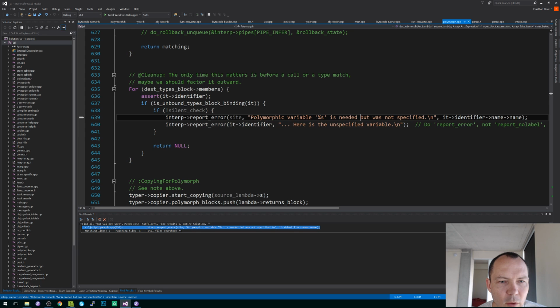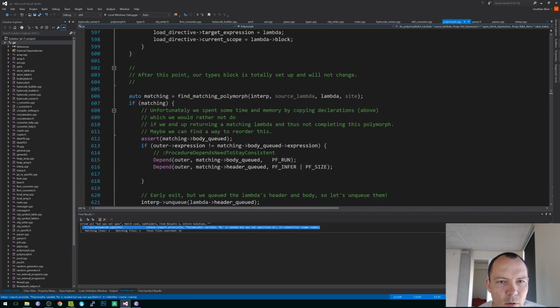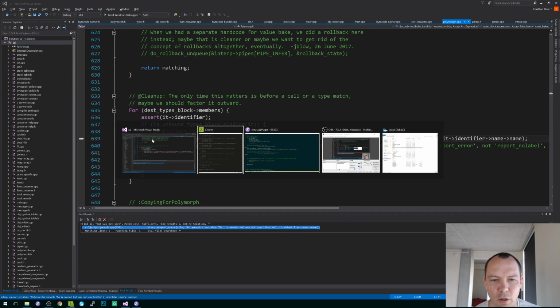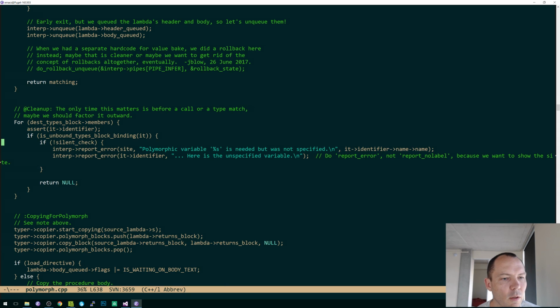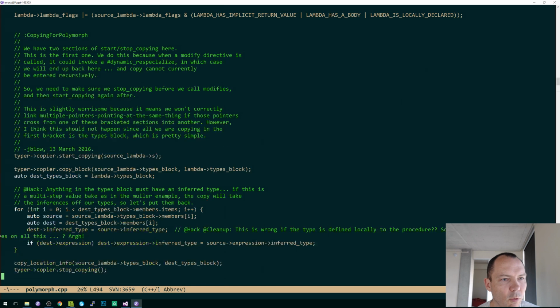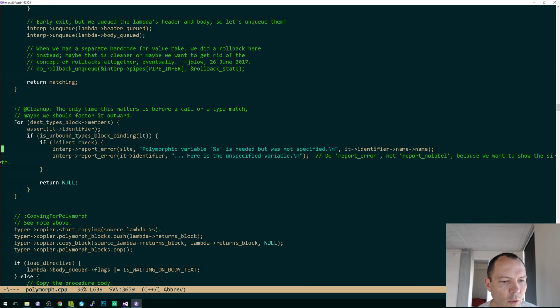So this is, let me just go to Emacs because I can navigate better in Emacs. So that's line 639 of polymorph.cpp. So where are we? We're in do polymorph. That's really not a surprise. So we're looking in the types block.